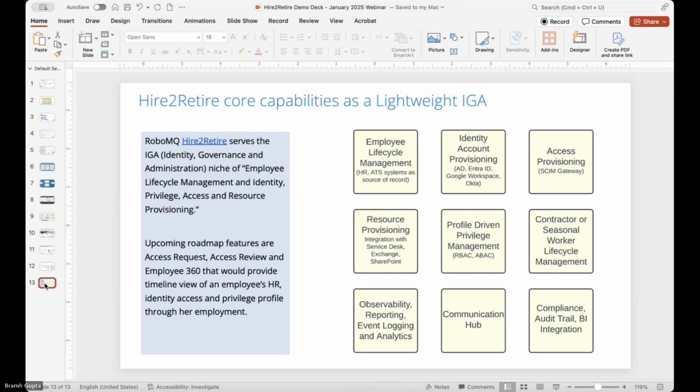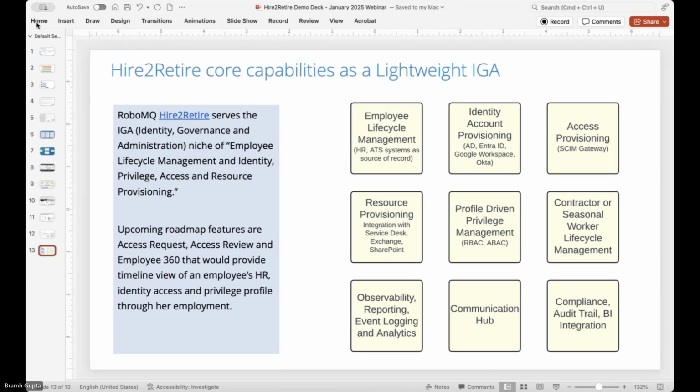And then in summary, we fall under the lightweight IGA capabilities. So we are not Saviynt, we are not SailPoint, but we cover a very niche space of the identity governance and administration segment, where we focus on employee lifecycle management, identity, privilege, access, and resource provisioning. But in our future roadmap, where we are adding things like employee 360 and so on, we are expanding into the IGA space.